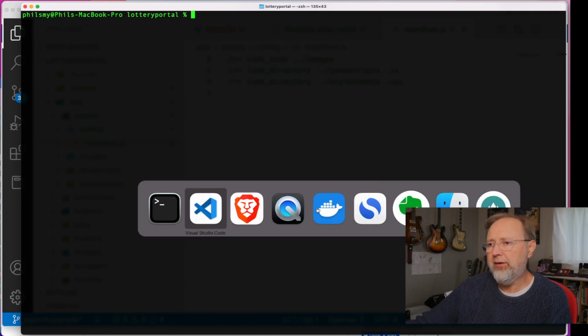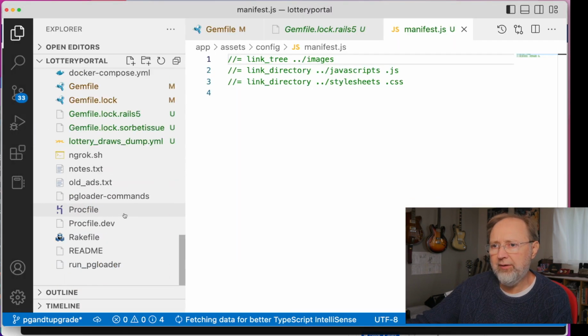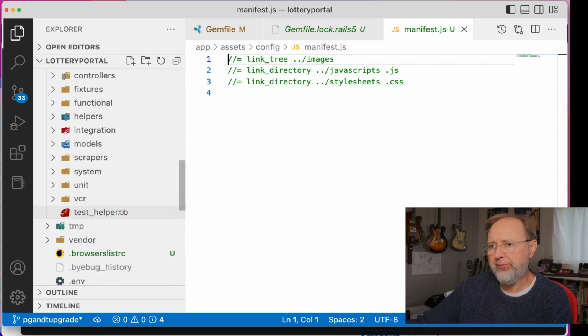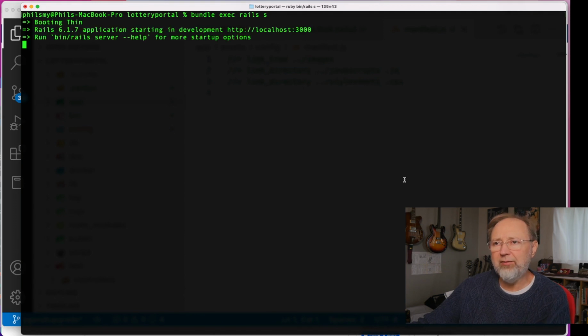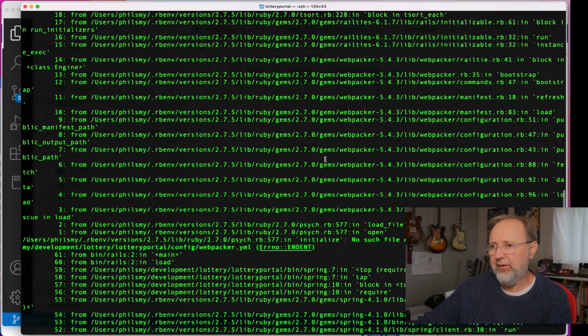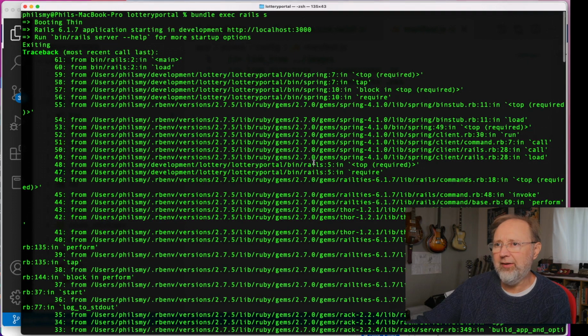And I just check that I have the env file, which I do. So we might even be able to go bundle exec rails s. It's not so complicated, really, to upgrade from 5 to 6. You'll get some of this stupid stuff.